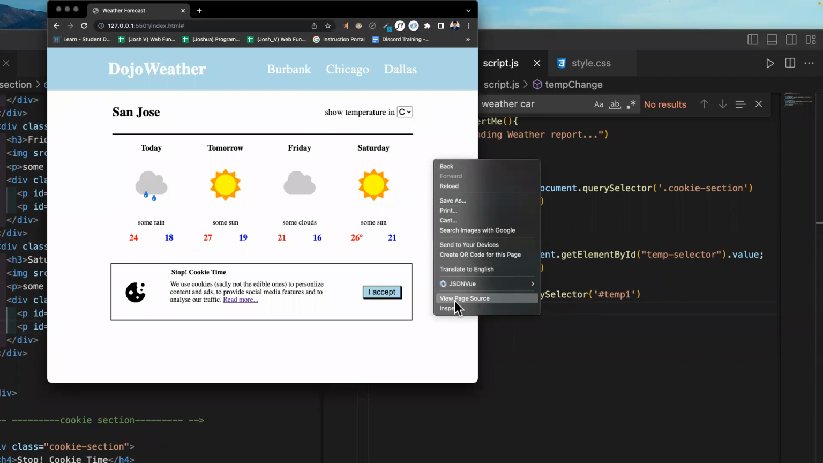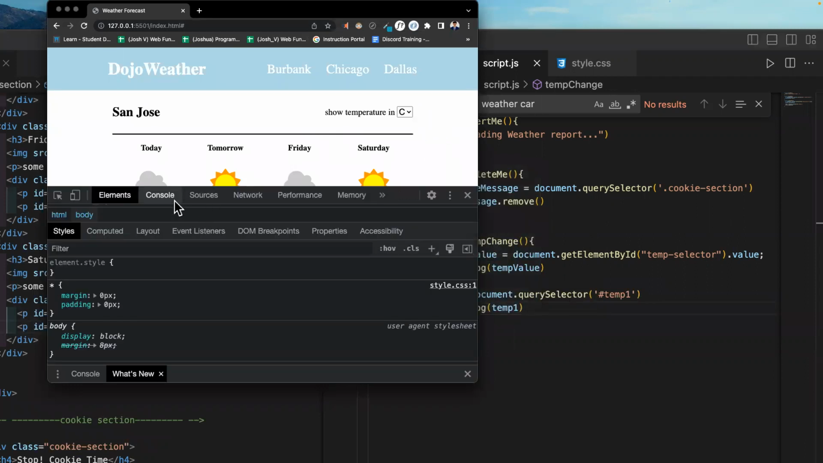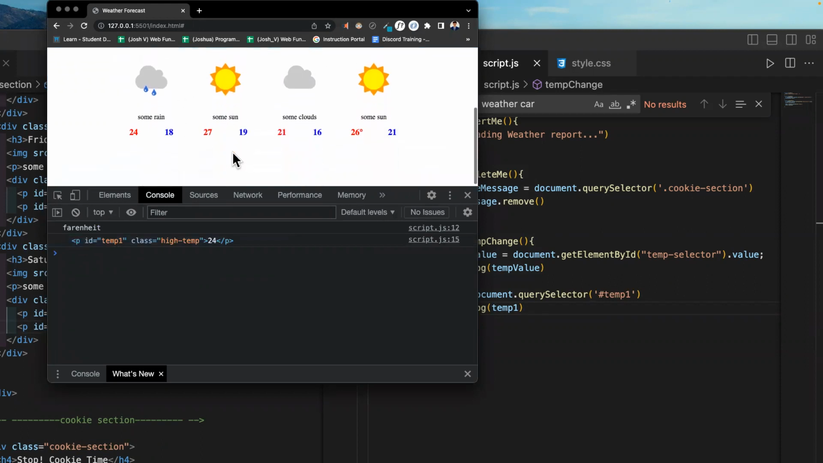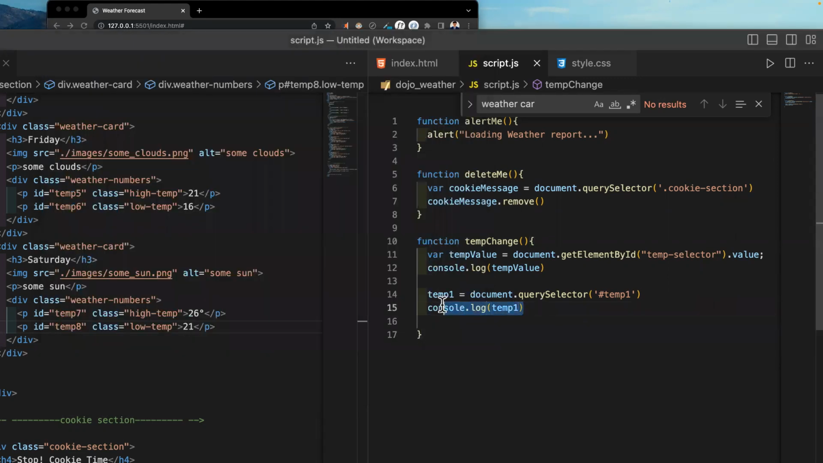So if I inspect my page, go to the console, there's temp1, 24. So I want to change 24. If the temp value is Fahrenheit, I want to change it to 75. Okay. If it's Celsius, then I change it back to 24. So I'm going to grab all of them by their IDs. So let me do that now.